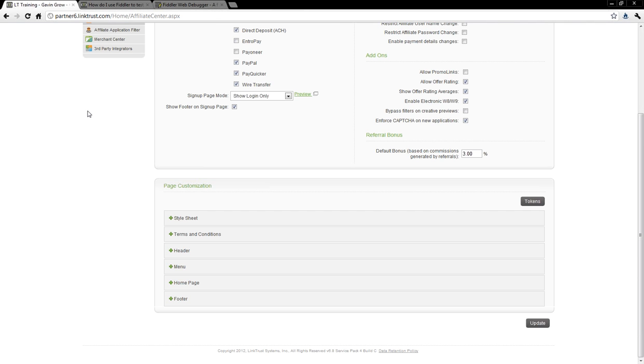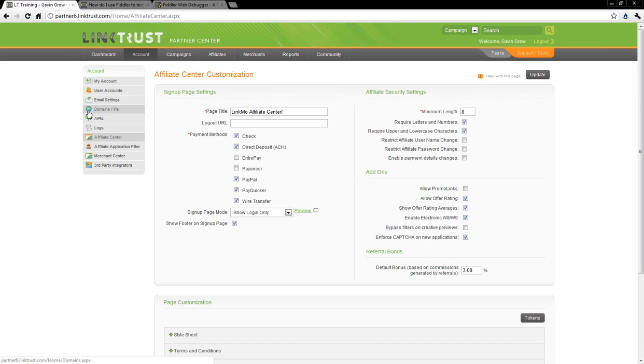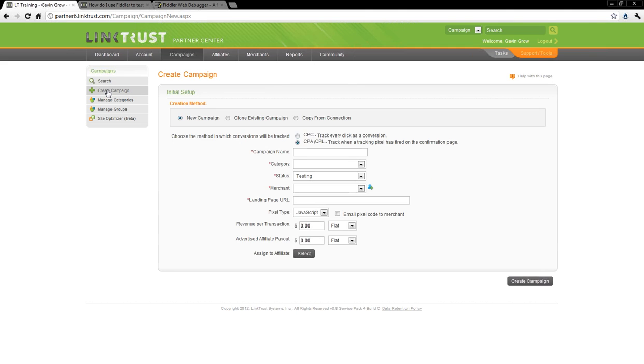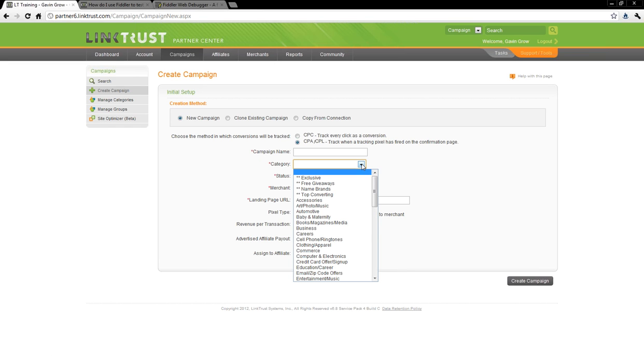Now that we've customized the emails and the Affiliate Center, let's go in and build a campaign. Selecting campaigns from the top menu bar, creating a campaign is very simple. From the left menu, selecting Create a Campaign, simply put in the appropriate information, the campaign name, a category, and even though these are system-generated categories, you can create your own categories.